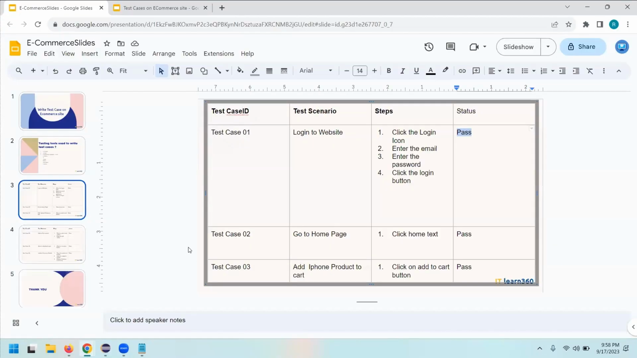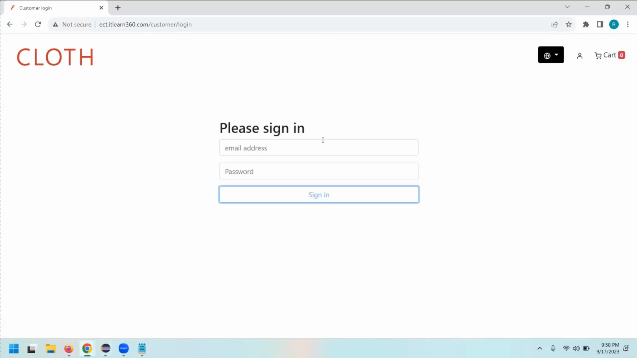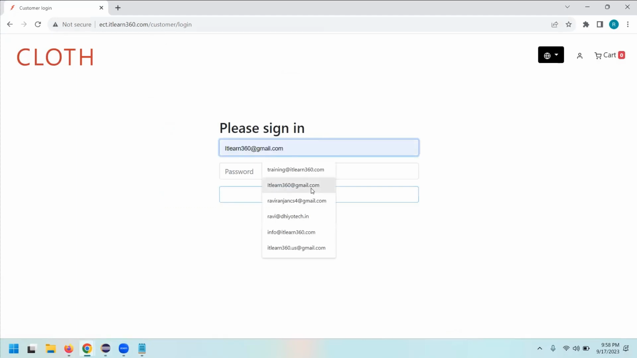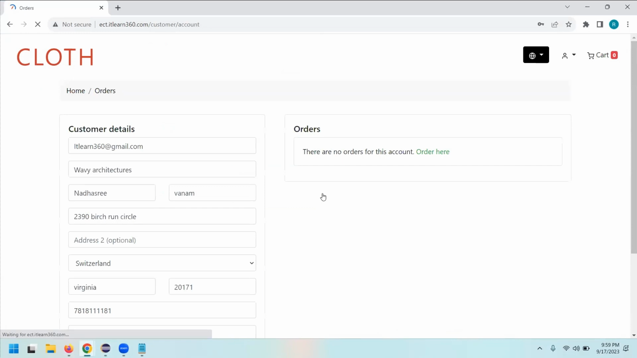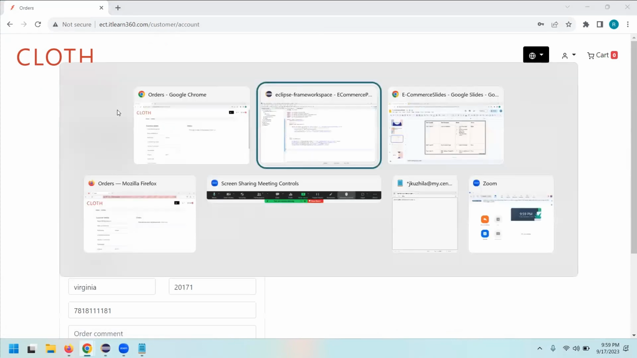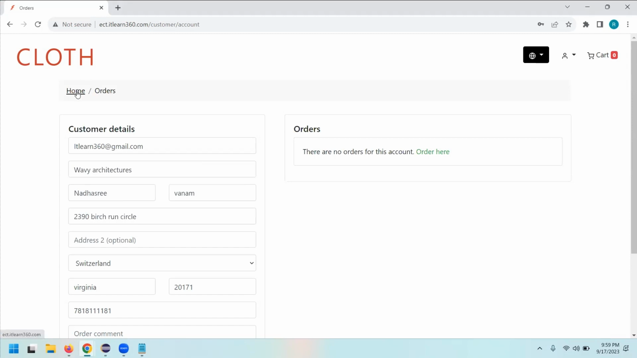So the second test case here says go to home page. That means now the same thing I'll try manually. Once I'm logged in here, once I've entered the details over here, right now I'll enter the details. And once you have entered them, the next step you follow manually. So here it says the second step is click the go to home page. For that, what you have to do is click the home text. So here you find this text. Why did I say text? Because home looks like a text to you. So you need to go and click on this particular home text.